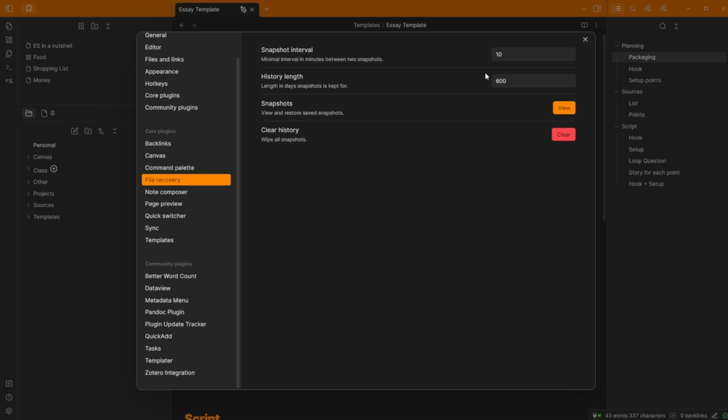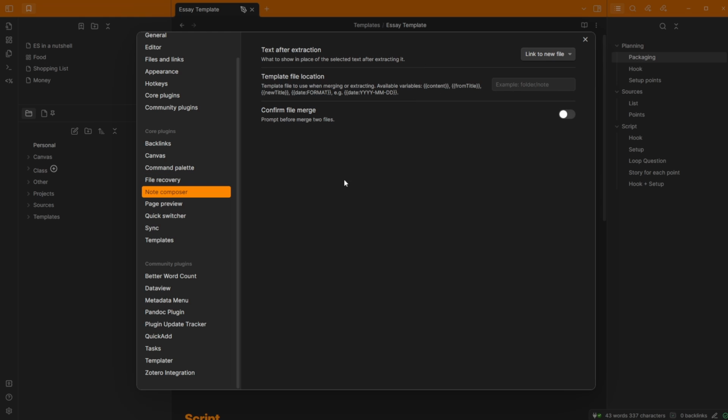File recovery, I have the history length quite high at 600 and the snapshot at 10 minutes. So every 10 minutes, it creates a snapshot and it keeps those for 600 days. The note composer is default settings.